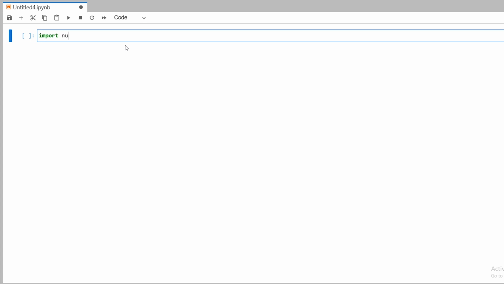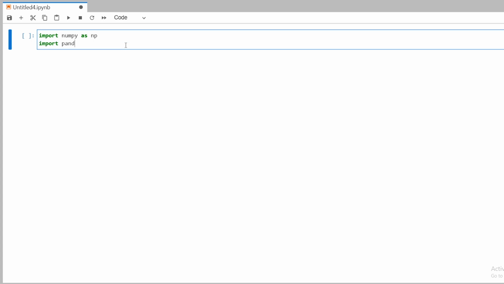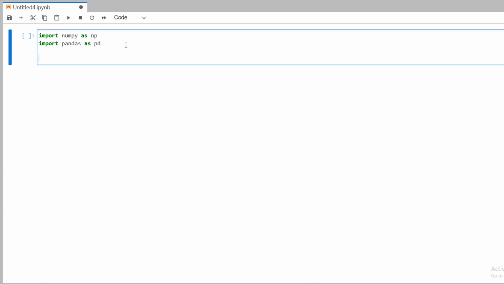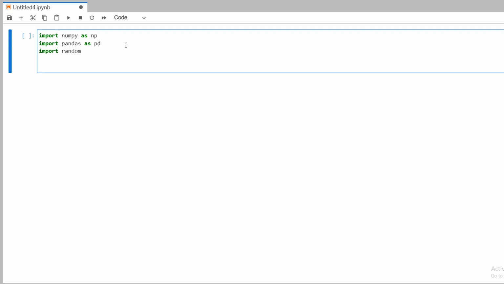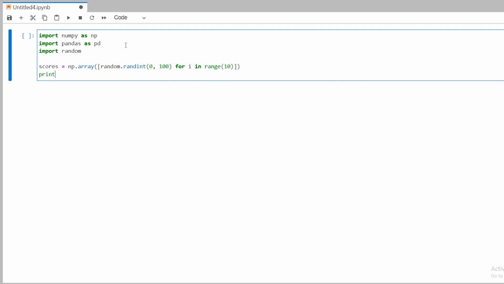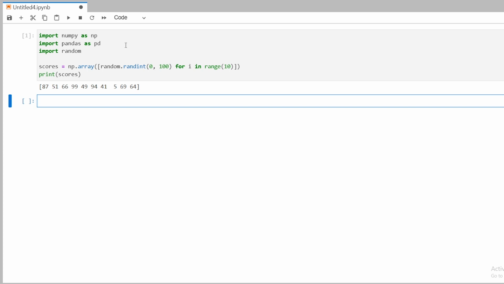We're going to import NumPy as np, import Pandas as pd, and import random. Then we're going to create a NumPy array called scores. I'm going to say np.array, and I'm going to use random to create a random array: a random integer between 0 and 100 for i in range 10. Then just close it like that and add our parentheses. Then let's print out these scores. So it generated 10 random test scores for us that we can now interact with.